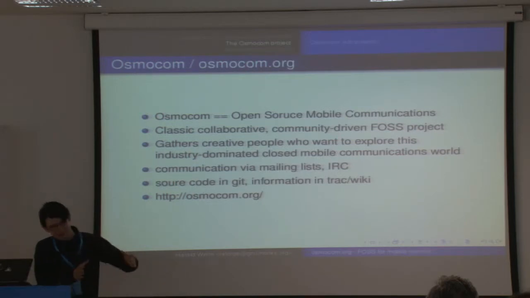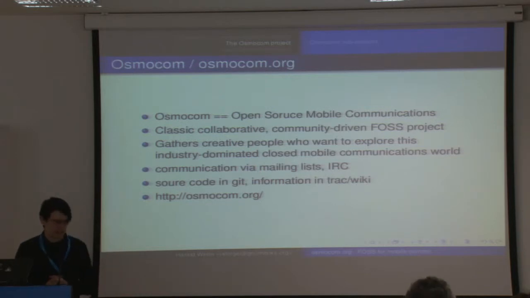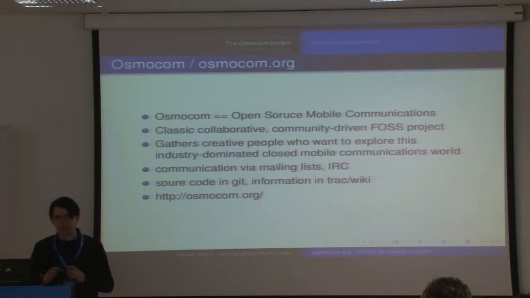So, turning more towards the Osmocom project. Well, Osmocom means open source mobile communications. It's a project that we founded basically to have an umbrella for various different free software projects that relate to one type of mobile communications technology. So it's a classic collaborative, community-driven, free and open source software project. We have lots of people involved with various backgrounds.